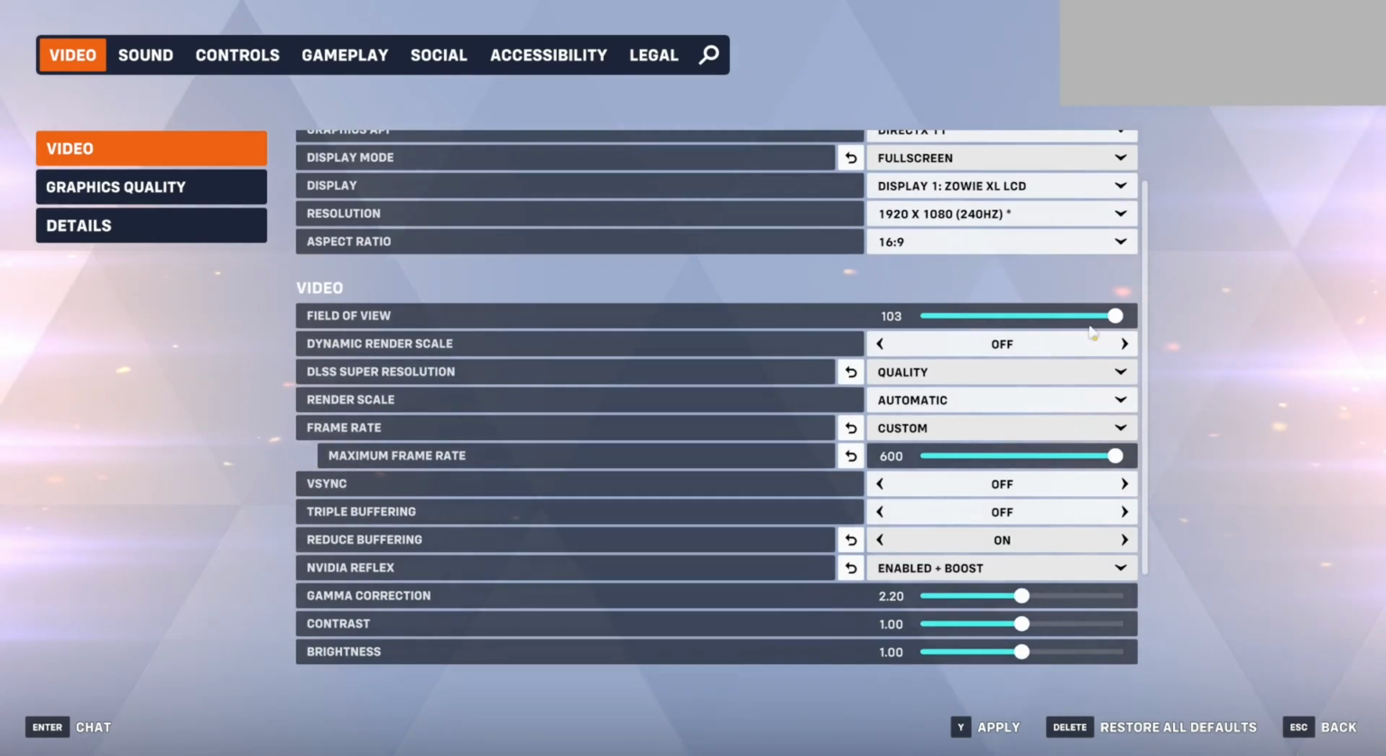Going down, your field of view should be turned all the way up for better visibility. Dynamic render scale should be turned off. DLSS super resolution, if you have DLSS, should be quality. If you have an AMD graphics card, then you will use FSR for the super resolution and select quality. The render scale, just leave as automatic.